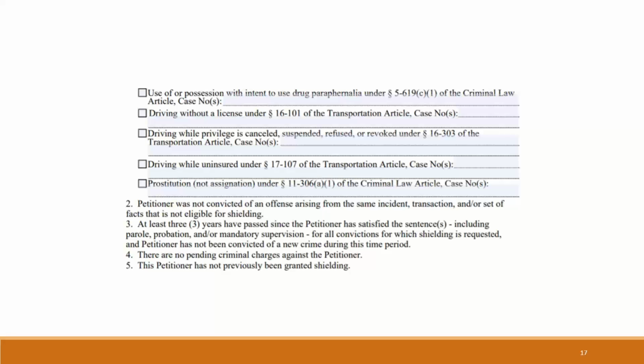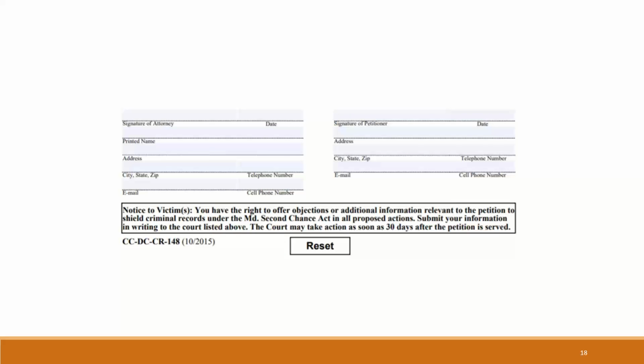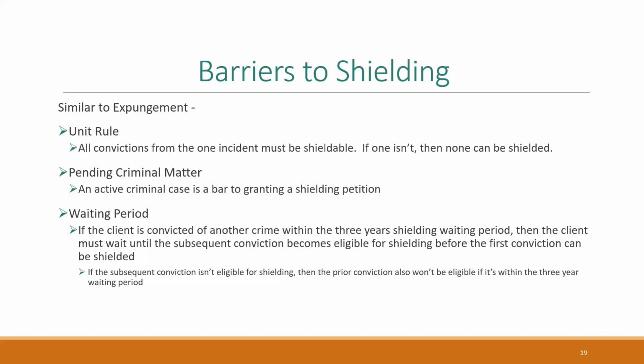And you can see some of the things the petitioner needs to attest to at the bottom, and we're going to talk about the unit rule in a minute: that there's nothing within this particular case that isn't shieldable, at least 3 years have passed, there are no pending criminal charges, and that they have not previously been granted shielding. And then there are the signatures at the bottom.